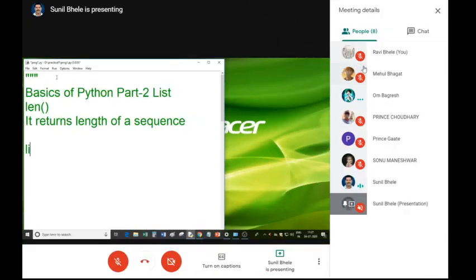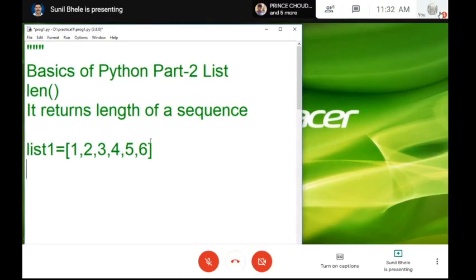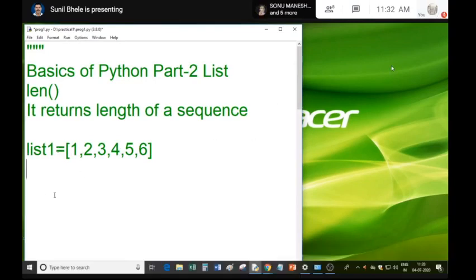For example, if I declare a list object list1 is equal to 1, 2, 3, 4, 5, 6. So what will be the length of this list? Length means the number of items present in a list. So how many items can you count? 1, 2, 3, 4, 5, 6. 6 items are there in this list. So if you want to know how many items are in the list, you can use that len function.